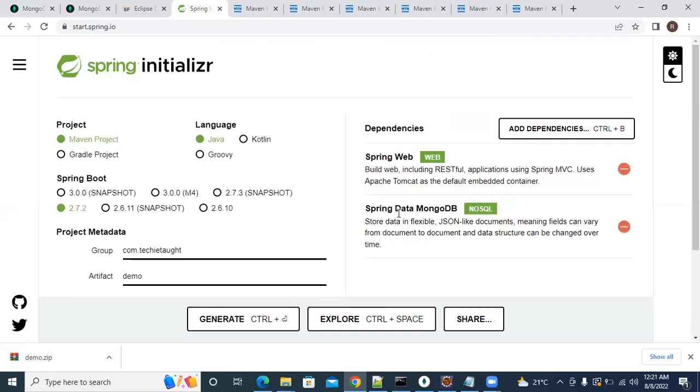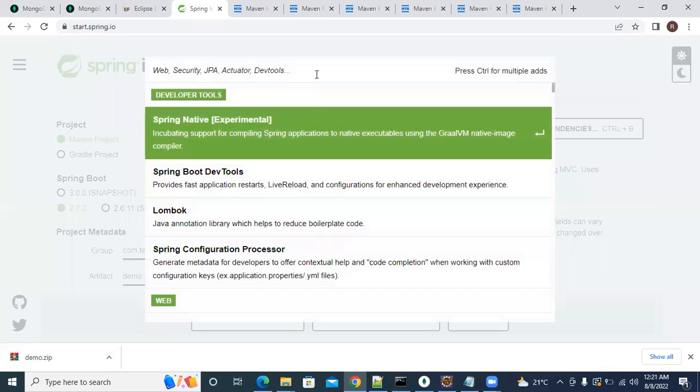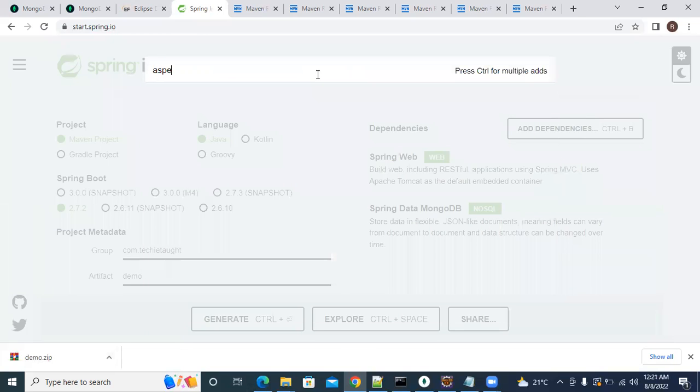Even here, I have added a few things. For example, I have added aspect. I don't know whether it is available directly here or not. So this AspectJ, it's not available, which you need to download. I will show you here.